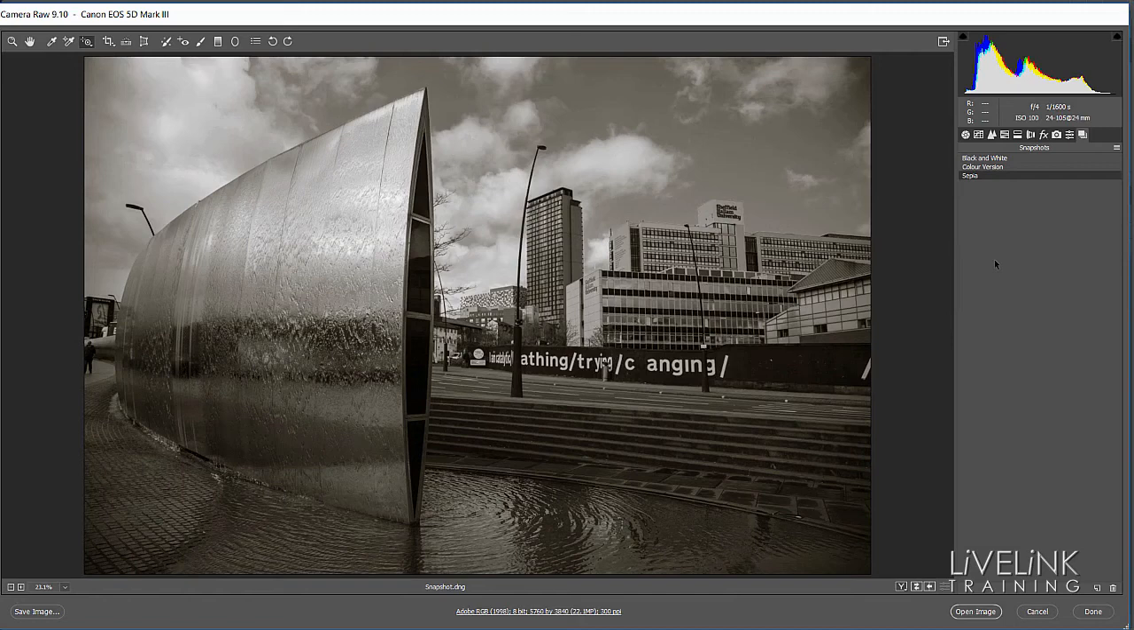Well, that's it for this tutorial, how to create multiple versions of the same file using snapshots in Photoshop.